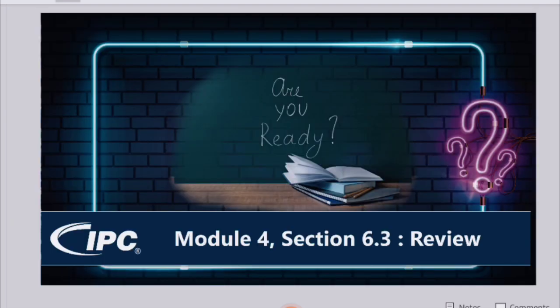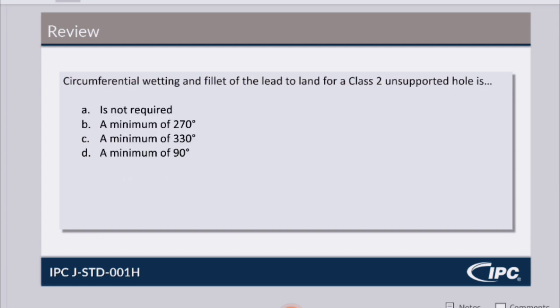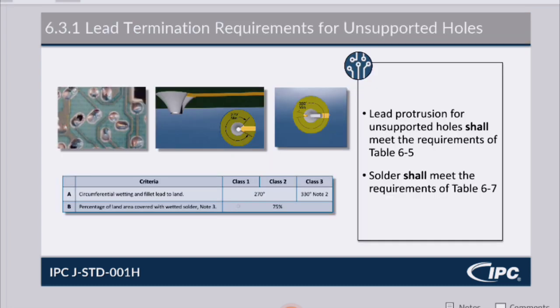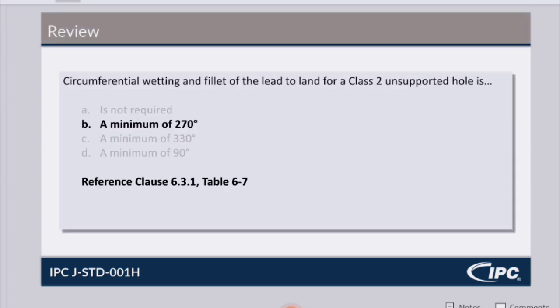Okay, that was a long one. Lead protrusion for unsupported holes shall meet the requirements of, and that is right there in section 6.3.1, and I'm going to give you a hint. It is a table. It is table 6.5. Circumferential wetting and fillet of the lead to land for class 2 unsupported hole is going to be a minimum of 270 degrees.